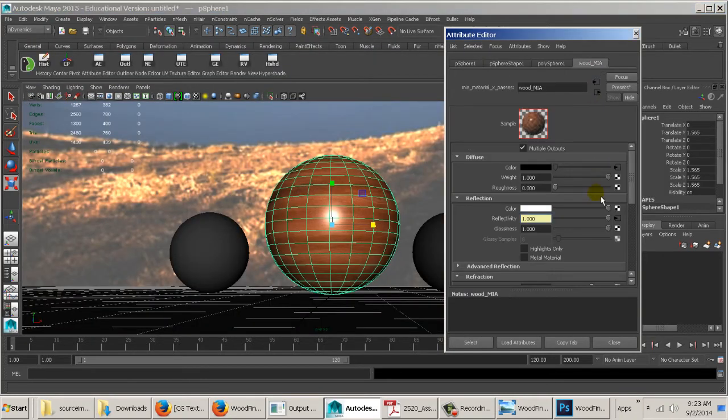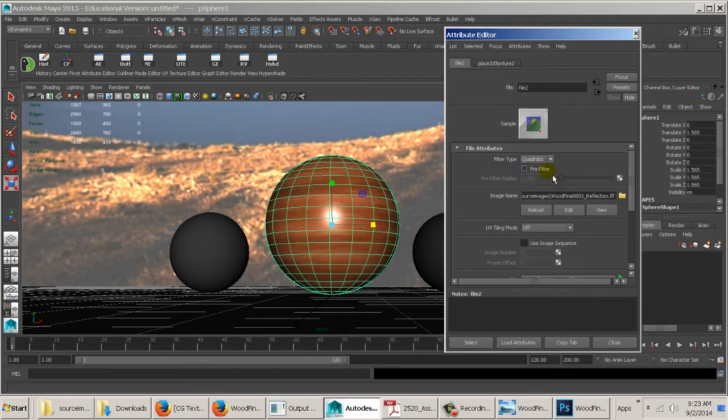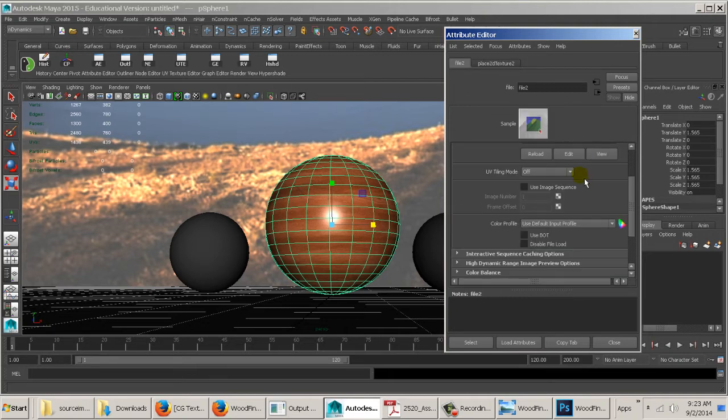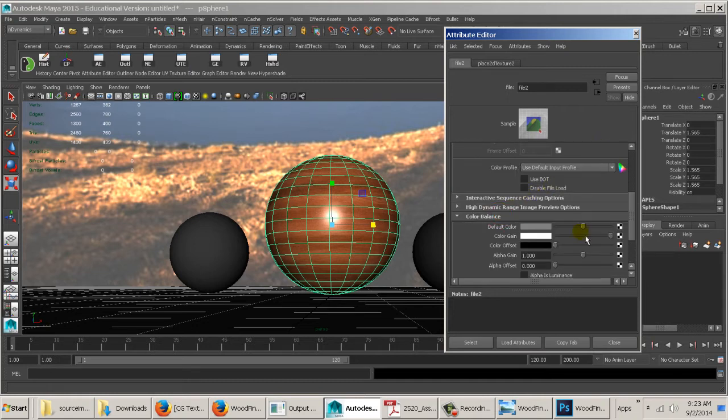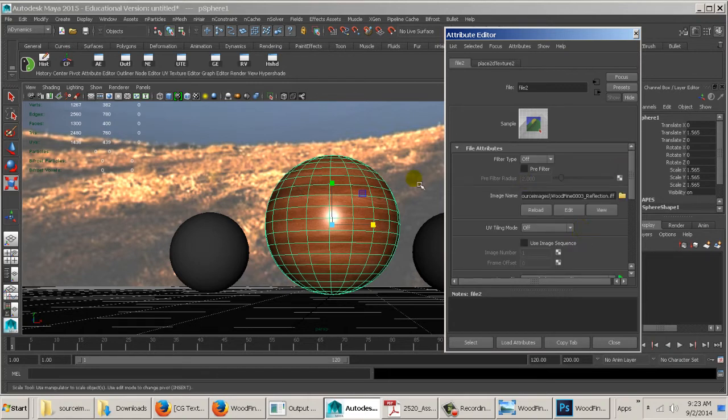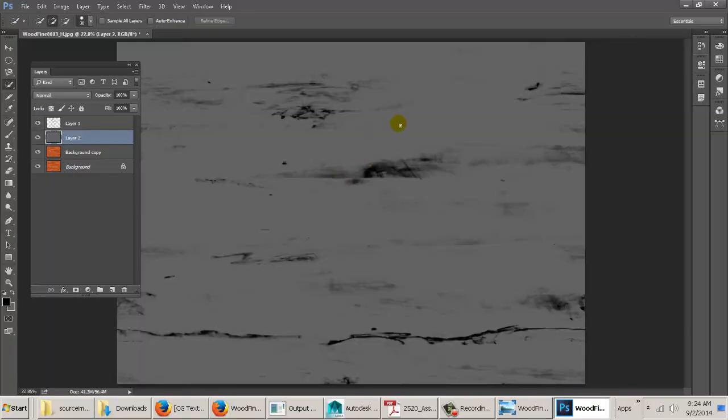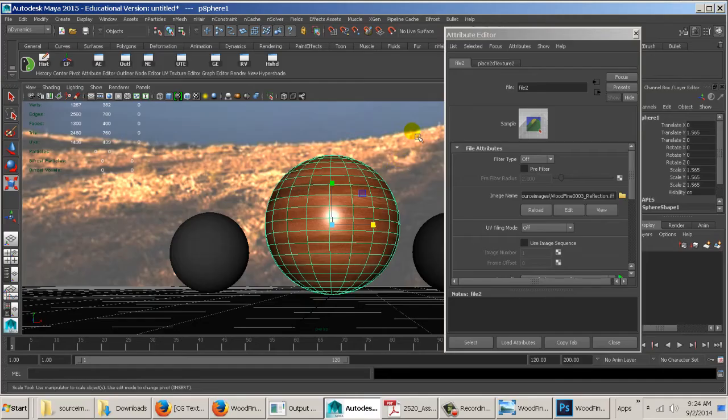Let's go back to the wood. Let's turn this filter type to off. Let's make sure that's off, just like the other one. I'm going to go down to color balance, and where it says color gain, I'm just going to pull that down. Okay, and what that's going to do is take our color and just knock the white down. So even though it might have been gray here, it's going to darken it even more.